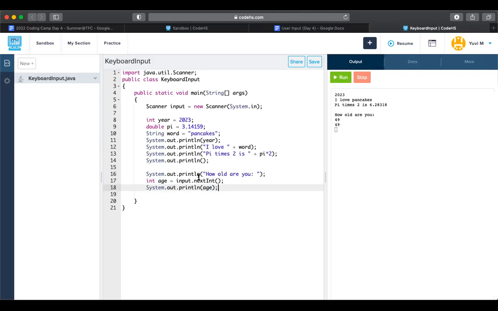Remember, there are two types of print statements: print and println. If we wanted to type our age on the same line as "how old are you," because that's how it usually works, we just remove the ln from that statement and run the program again. That would allow us to type our age after the question, and then it would print it out on the next line. So we responded to the computer by saying we're 60 years old, and it gave us back the value of age.